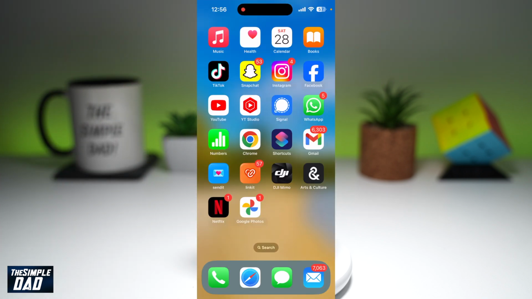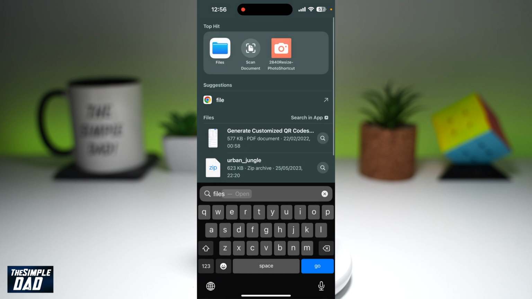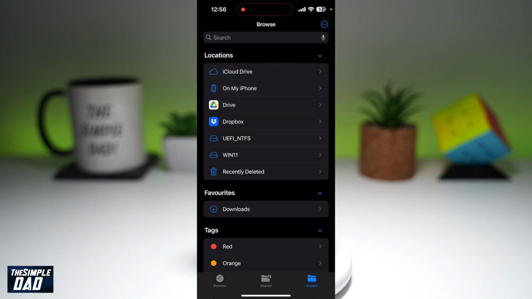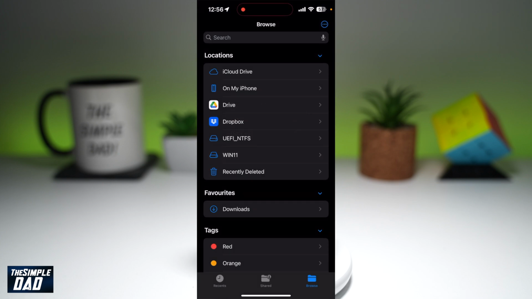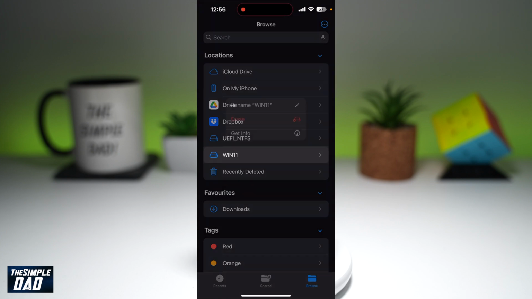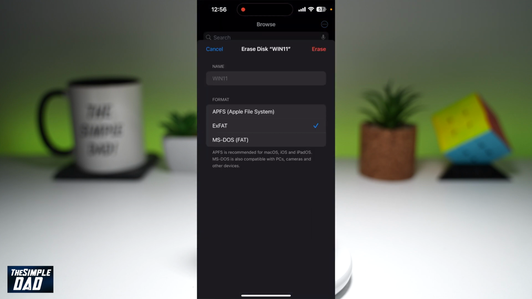Now once that's plugged in, you want to go ahead and open up your Files app. Now in the location here, you'll see the USB. As you can see, it's currently named Win11. It's right here. So in order to format this drive, you want to go ahead and long press on it until you get this menu here. Now on this menu, you want to go ahead and tap on Erase.